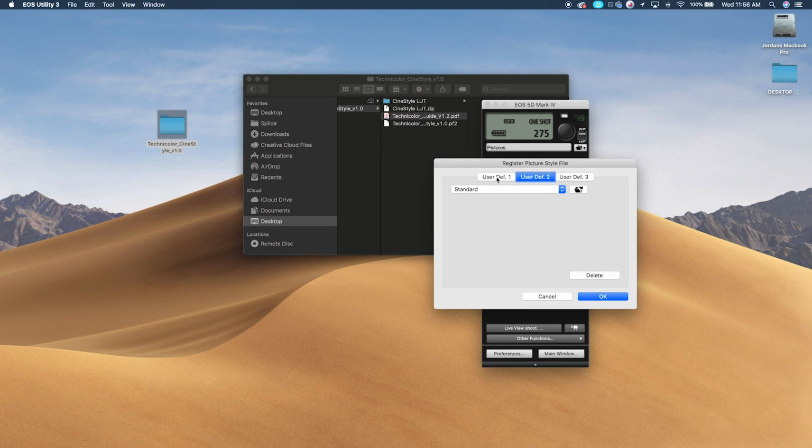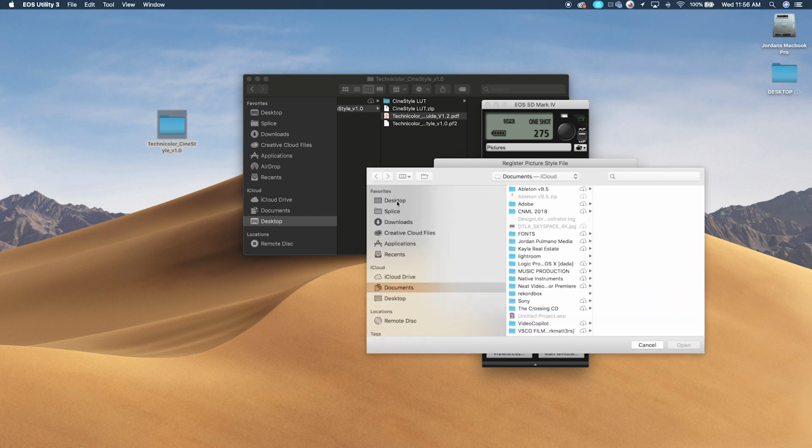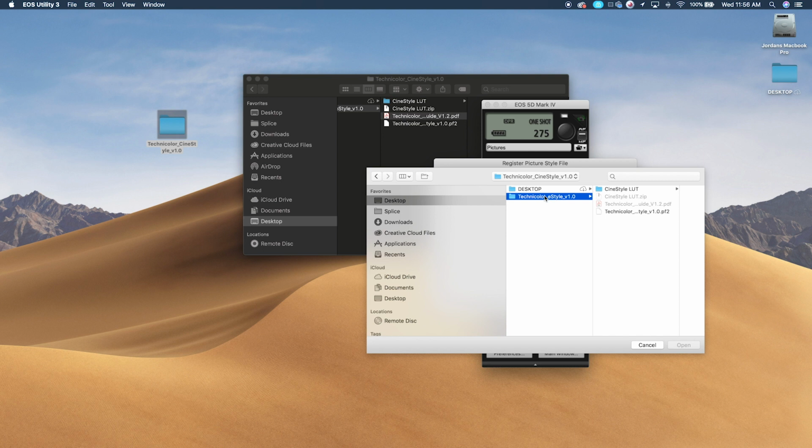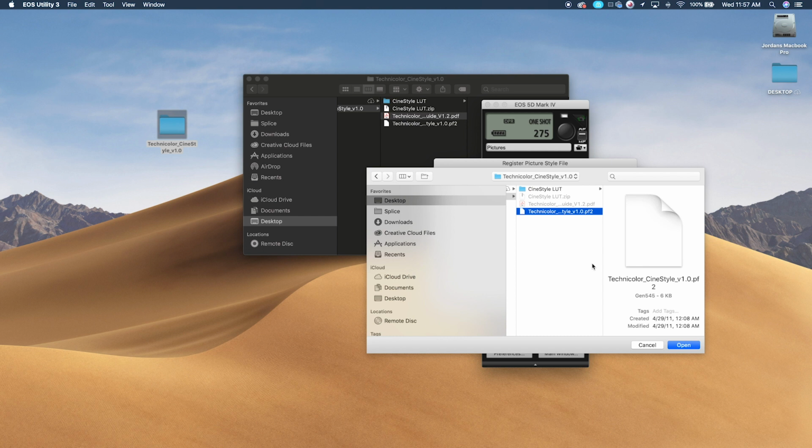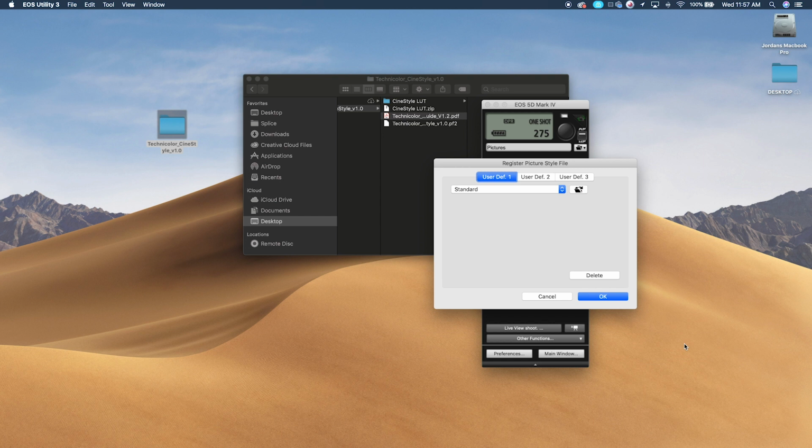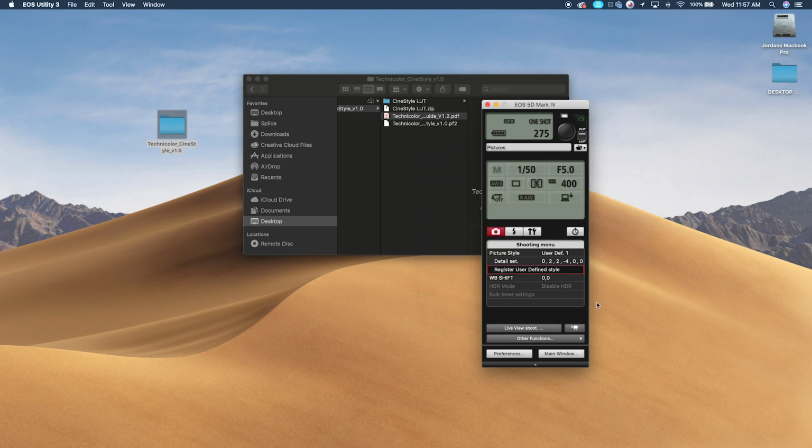I mean, you can use any of these if you already have a profile that you set up on the first one or something. So we're gonna use that. We're gonna click on this little folder icon, and that's gonna bring up this. We're gonna go to our Technicolor folder, and then we're gonna click on Technicolor CineStyle version 1 PF2. Open that up. Now we're gonna load that right in. CineStyle, boom. All right, that's pretty much it.